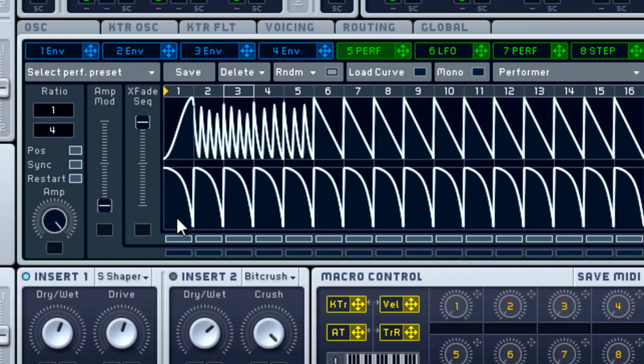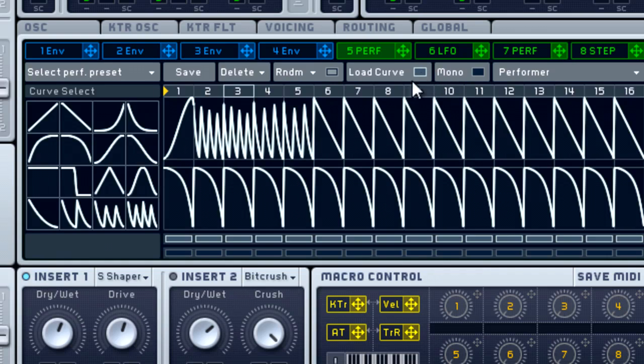Anyway, make sure the X fade sequence is up and the amp mod. It doesn't really matter. I have mine down though, and my amp's all the way up right here. Okay, so load curve, and I'm using this for the first curve, as you can see, and then for the next 4 curves, I'm using the bottom right.